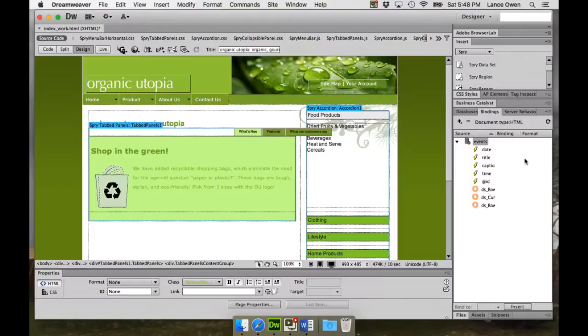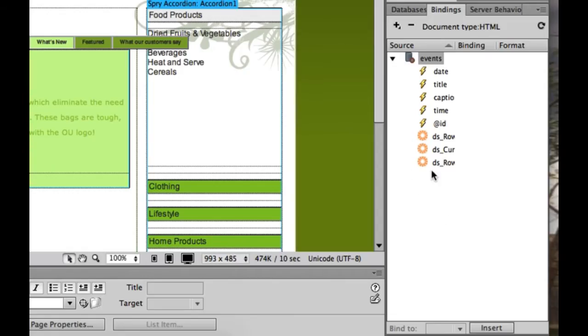Well, the Bindings tab is where you can view and manage your data sets and see the nodes that they contain. So let's investigate a little bit more what this Bindings tab is all about. You'll now see your new data set listed within the Bindings panel. What you see is a list of all its data nodes, such as date, title, and caption.